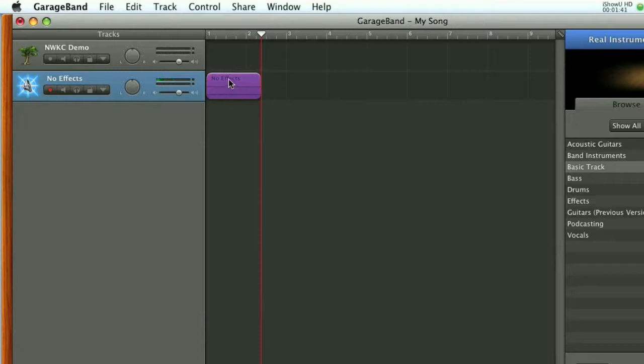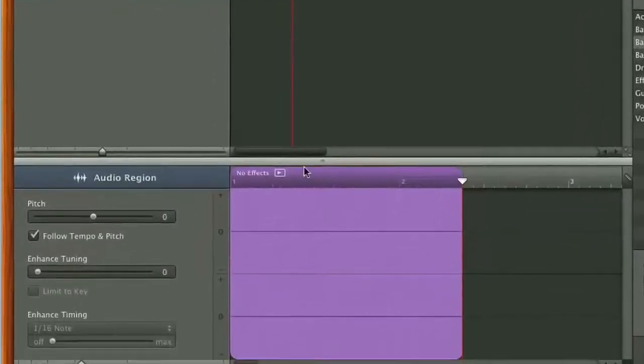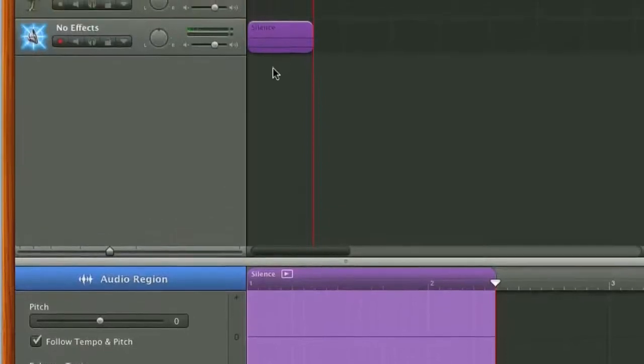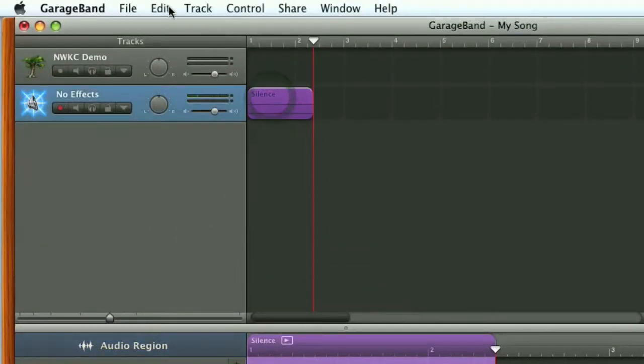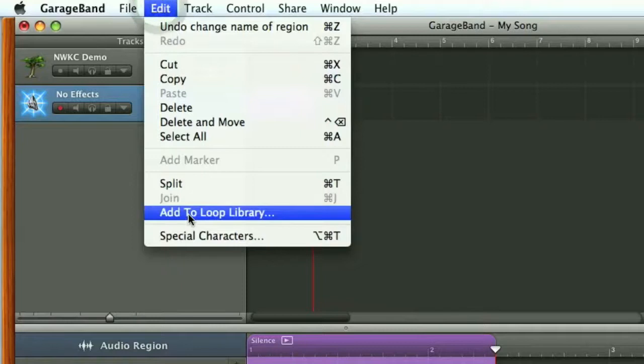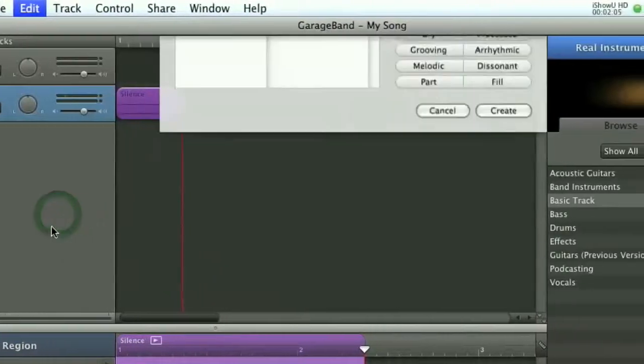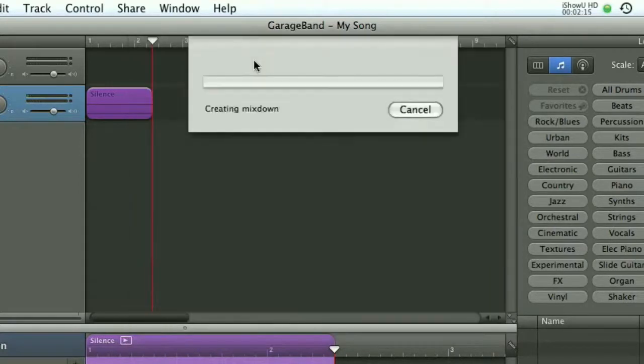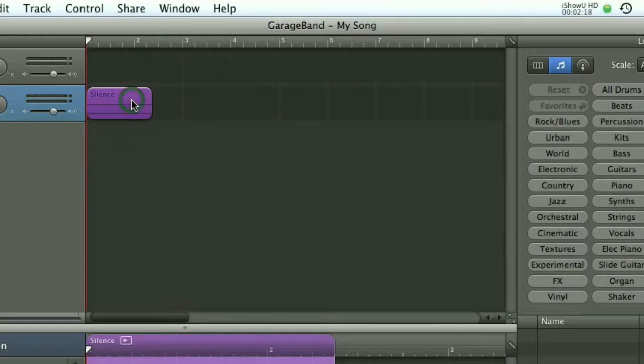If we double click on that in the arrange window, it brings up the editor here at the bottom of the screen. And if you double click where it says no effects, you can now rename that. So I'm going to call that silence. Once we've done that, we can click on it again in the arrange window, and under the edit menu we can select add to loop library, and I'm going to call this startup silence, and click create.